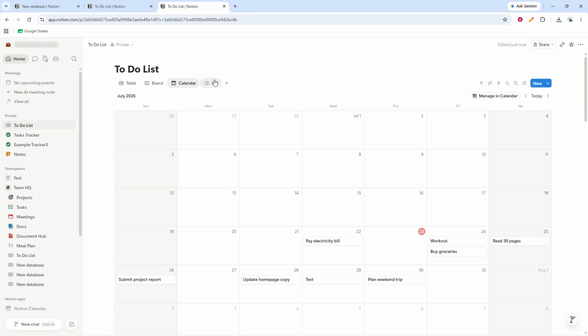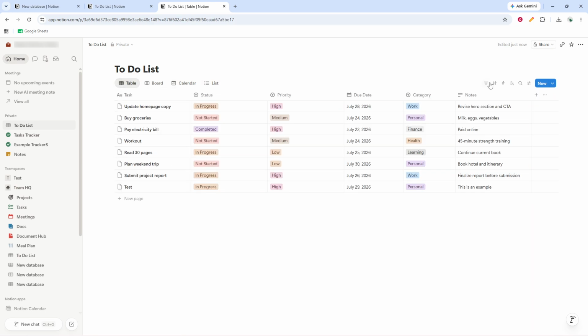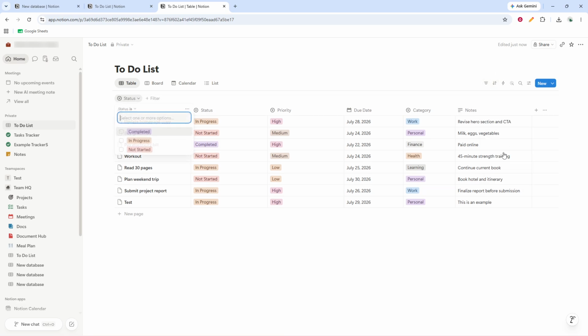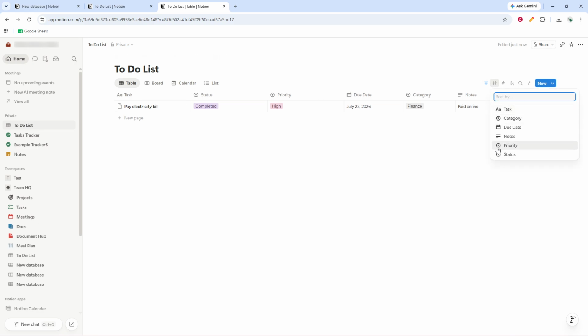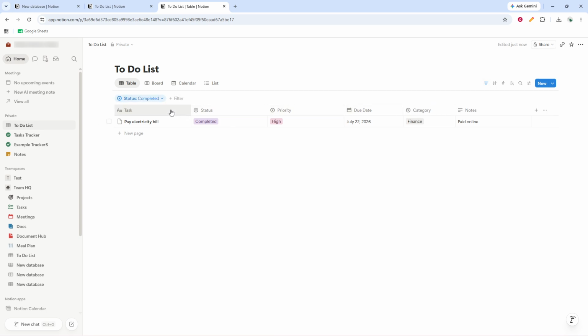Once the views are set up, organize the tasks using Filter, Sort, and Group. Use filters to focus on a certain status, priority level, due date range, or category. Use sorting when you want tasks arranged in a specific order, such as by approaching due date or by priority. Use grouping when you want similar tasks collected together, which can make a busy list easier to review.